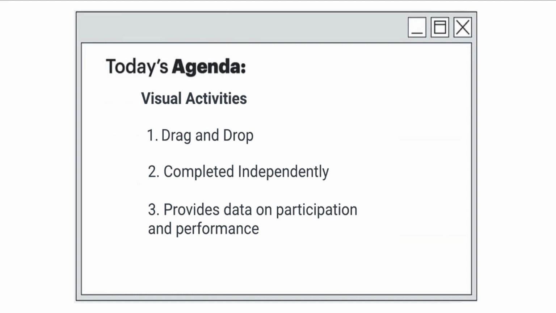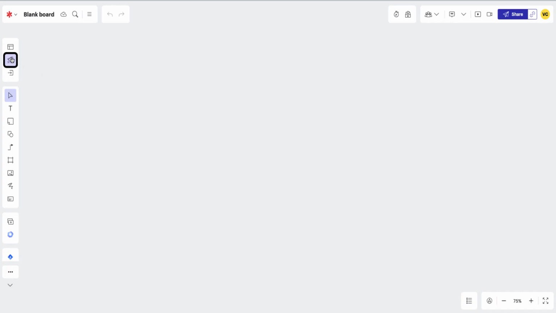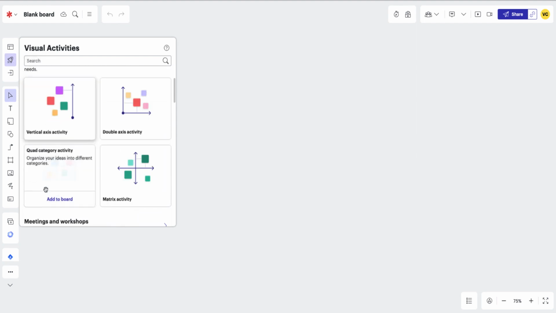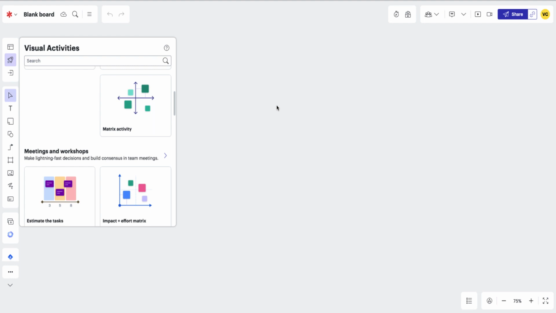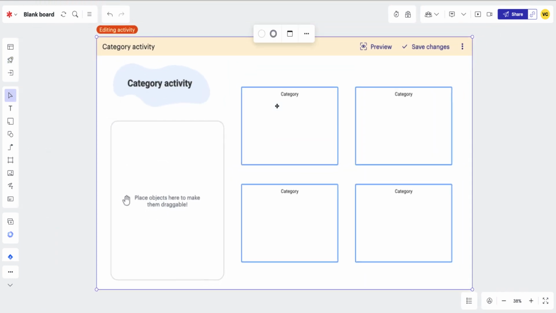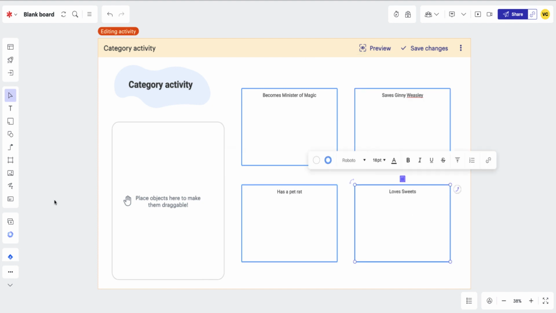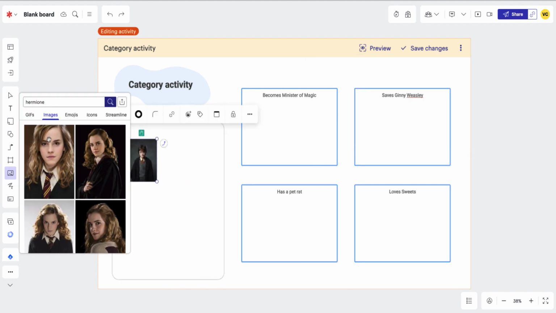Visual activities are drag and drop, completed independently, and provide real-time data on student participation and performance. To add a visual activity to the board, click on the rocket ship icon in the toolbar. Browse through the templates and drag out an activity onto the board. Then quickly customize the template to meet the needs of your specific lesson and save.